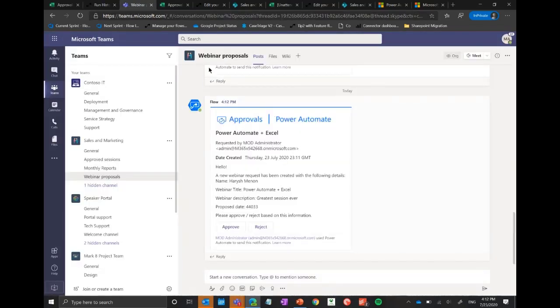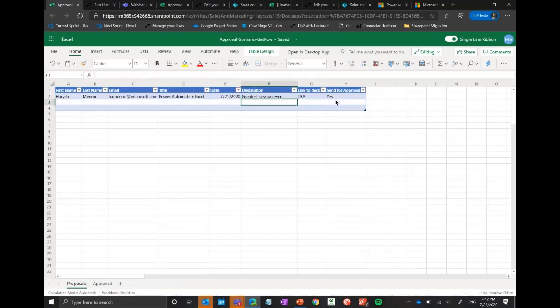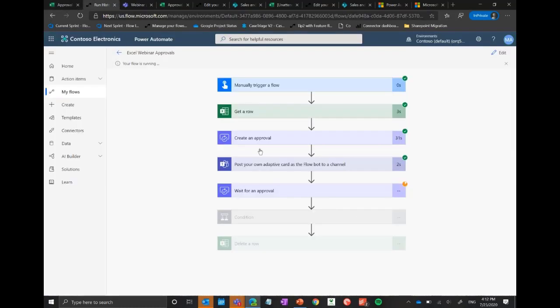So if I go back into my Teams, you can see here I've got a new message as of 4:12 p.m. here in PST saying, hey, there's a session called Power Automate plus Excel requested by this so-and-so person. And you can see here all the information from the Excel file is present as part of the card itself. So you can say, hey, a new webinar request from this person with this title, with this description is available. Do you want to approve or reject it? And you can give information as well. So you can see here all the information is copied over from this particular row within Excel.